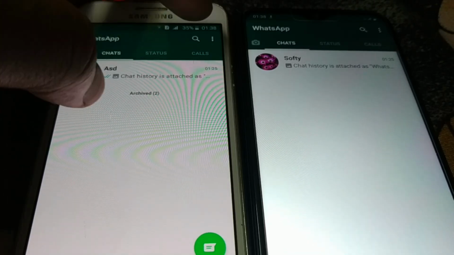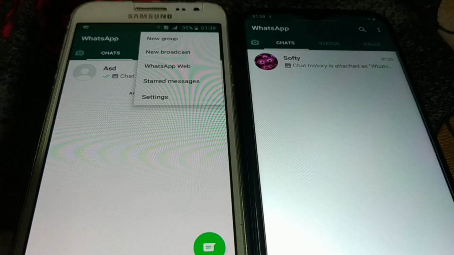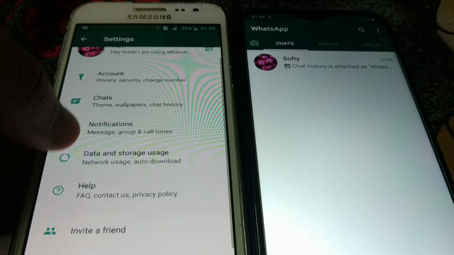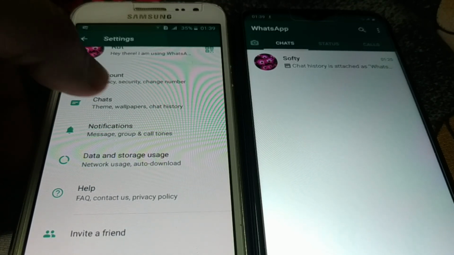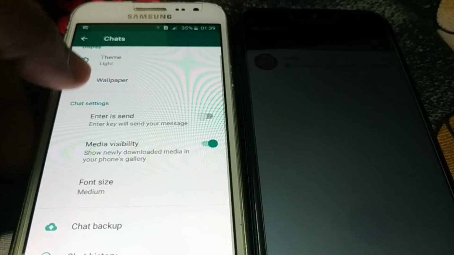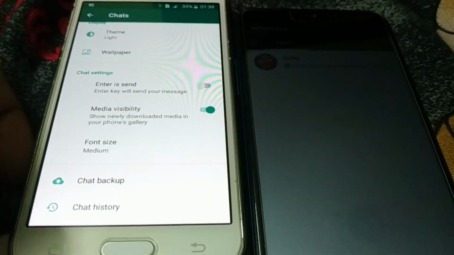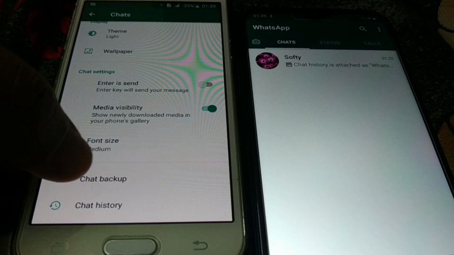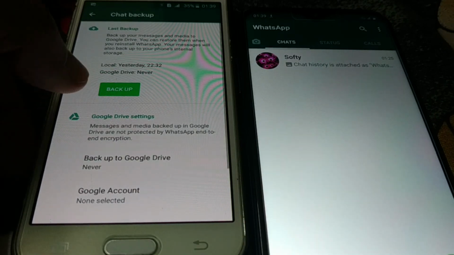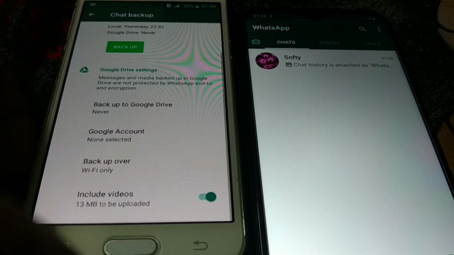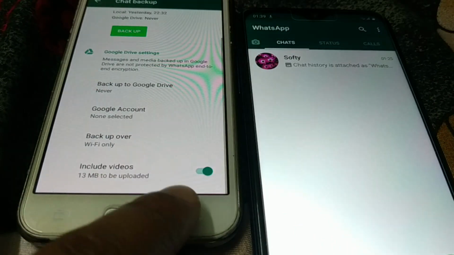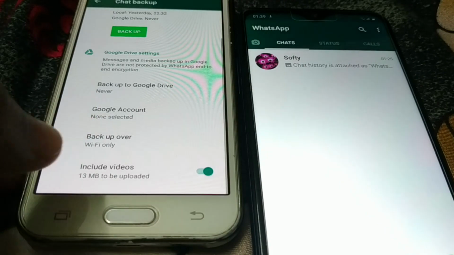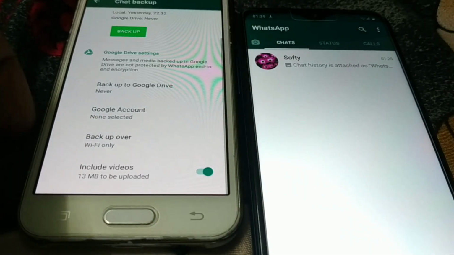Third easy way, tap the 3 dash line, go to settings. Inside settings you're gonna see chats over there. Click on chats. Inside chats you're gonna see chat backup. So you just have to click on chat backup. Here you have on the top backup. Before you take a backup, make sure your include videos is turned on. If it is turned off, you just turn it on. Otherwise your video files will not be included in a backup.